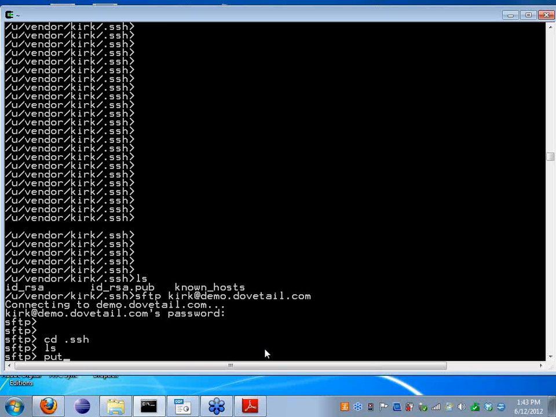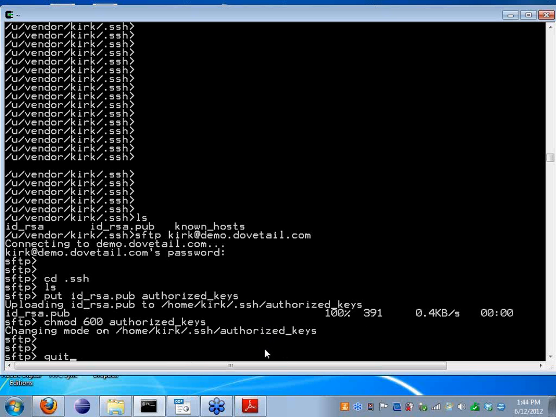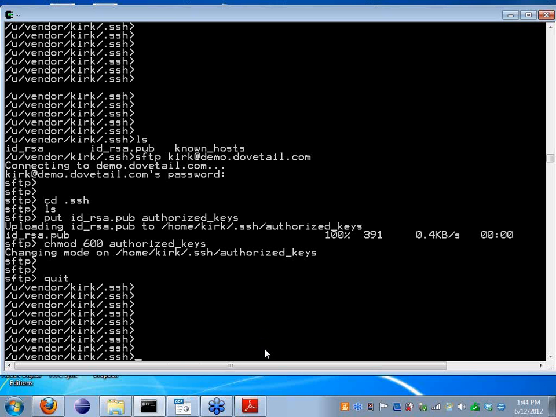So I can just do a put of my id_rsa.pub, and I'll just put it into another file name, authorized keys. You spell it right, Steve? Yep. Okay. So then I got to make sure that it can't be updated by anyone. So I'm going to change that to 600, so it can only be updated by me. I'll get out of SFTP. Now let's log in again. Let's use SSH this time.